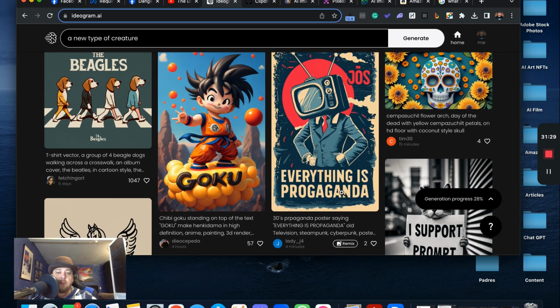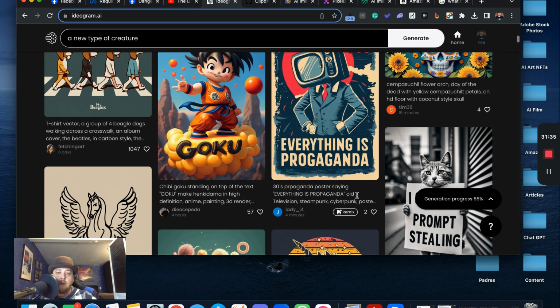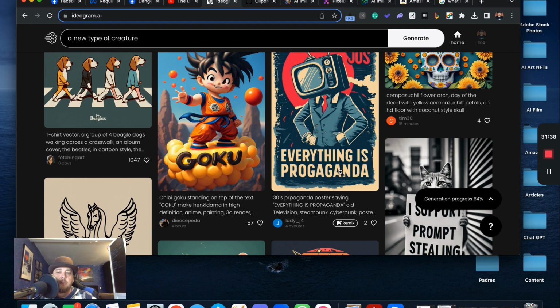This is actually true. Everything is propaganda, but I also think that everything is a lie is also true. Everybody makes up everything, or everything is made up is much better. Oh, that's a good one. Maybe I'll have to do this, but put everything is made up as the words.